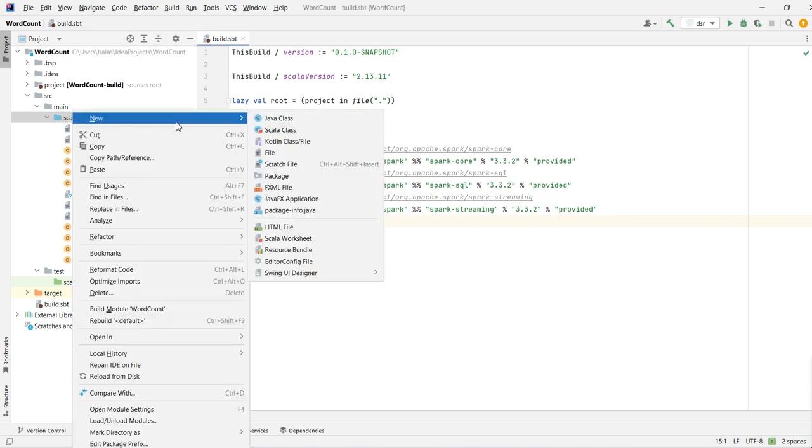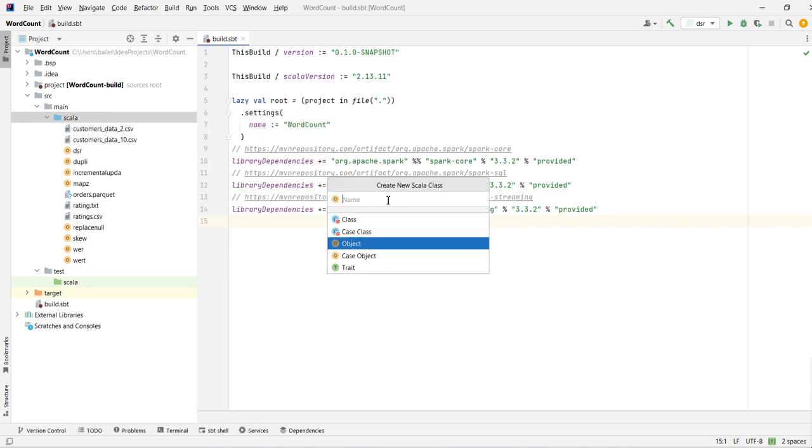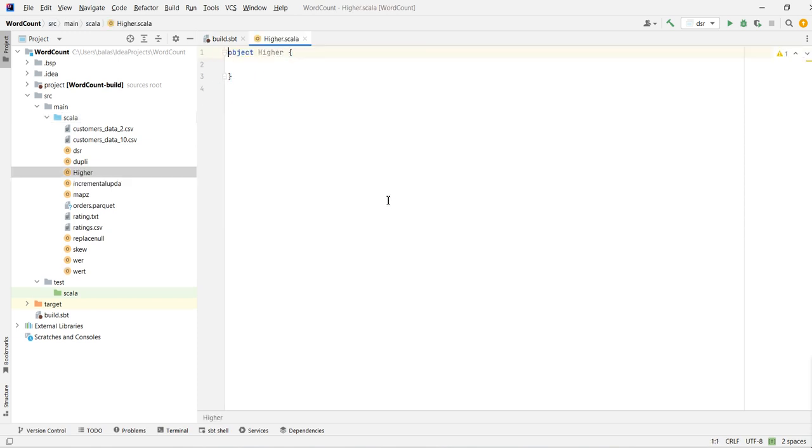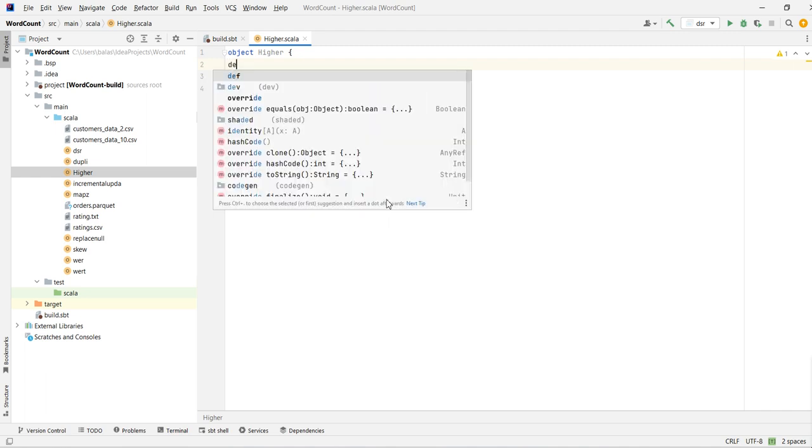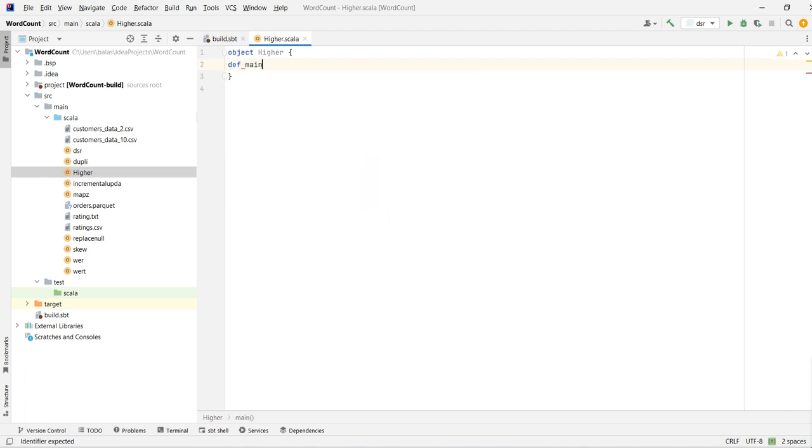Now we will create an object. Let's define some name and declare the main method, with args as an array of string. Now we will take a method, and within the method we will pass a function as an argument. So we will do some mathematical calculation.